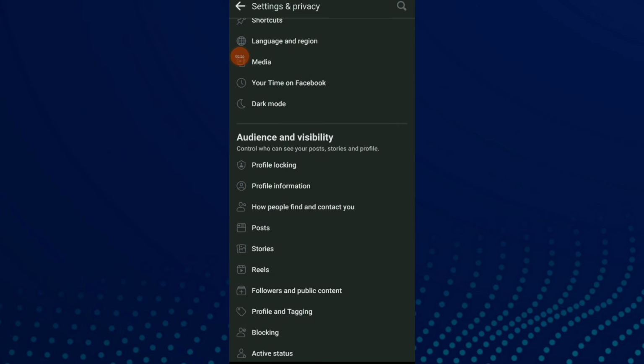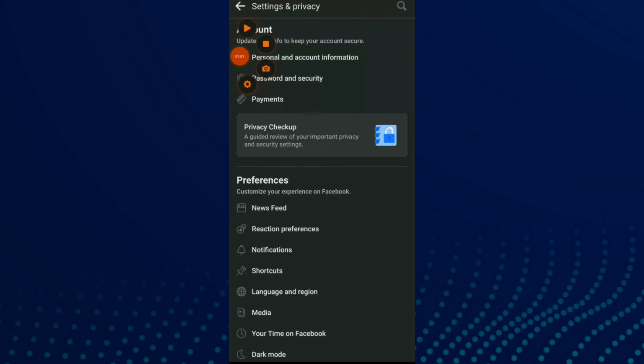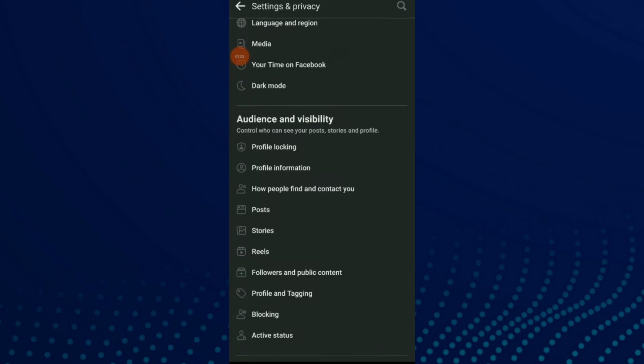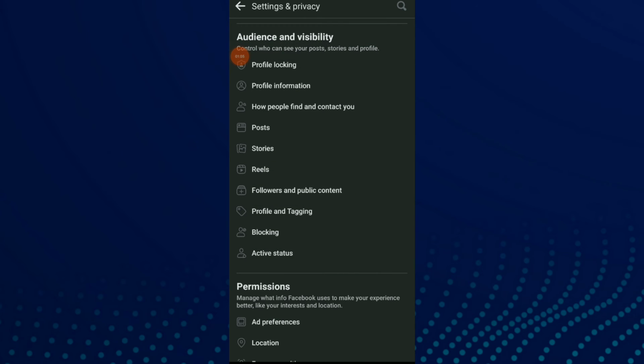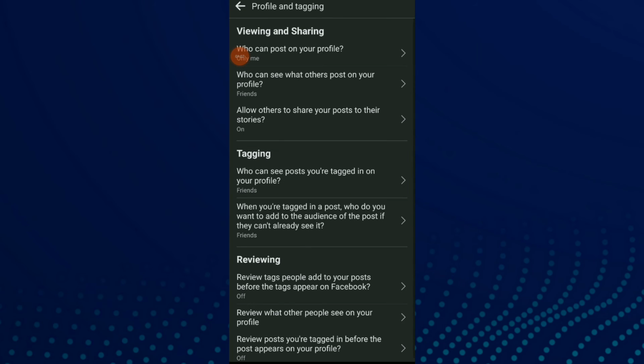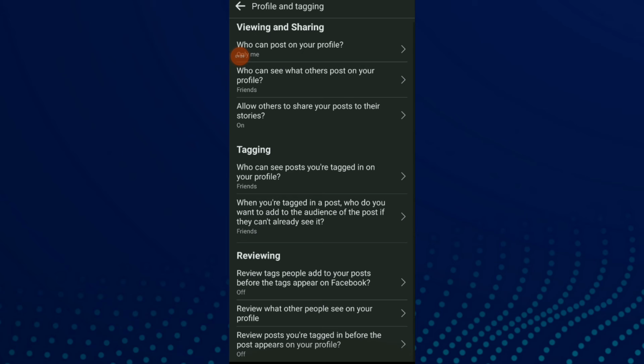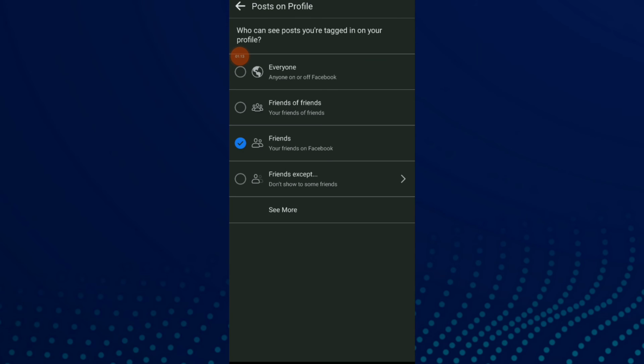If you want to hide all your posts at once, all you need to do is scroll down and go to profile and tagging, and here scroll down or search for who can see posts you're tagged in. Now for who can see your posts, all you need to do is click on see more.